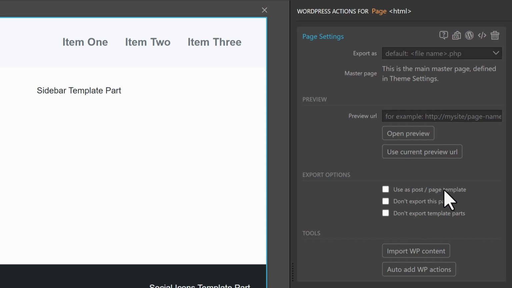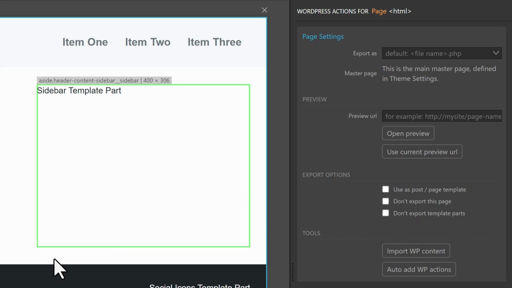Next, we have some export options. So we can choose to use it as a template. We can choose not to export the page at all. And then we can say, don't export any template parts that are inside of this page. This will all make sense in a little bit.